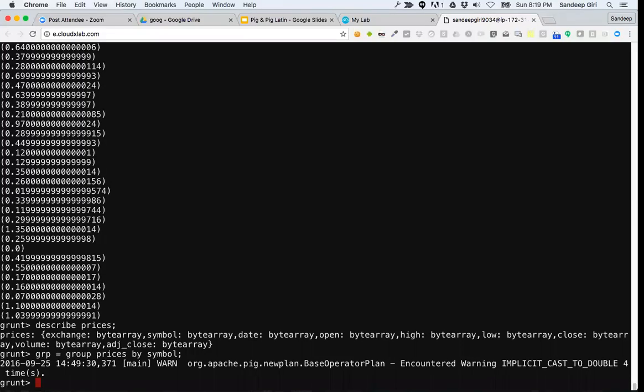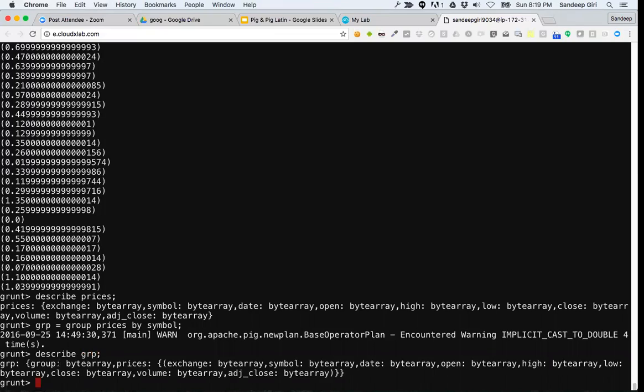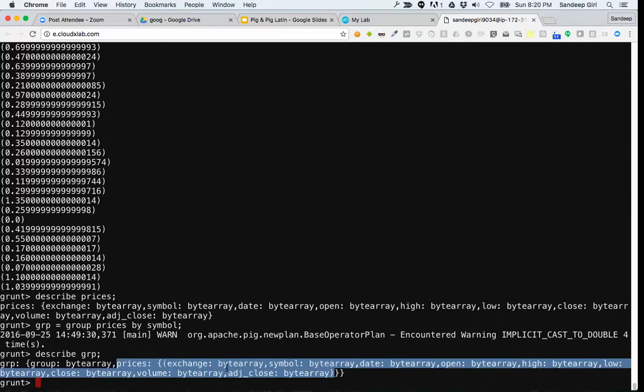Correct? Now, if you say describe GRP, how many columns does it have? It has 2 columns. One is called group. This is the by default defined one, and the other is called prices. Now when we iterate over this, you can see that this second column is a collection of records for each symbol.